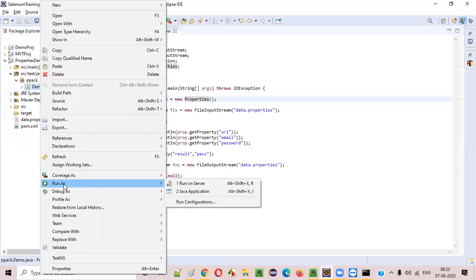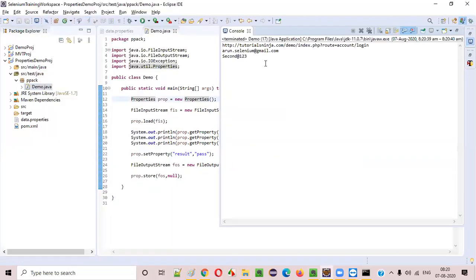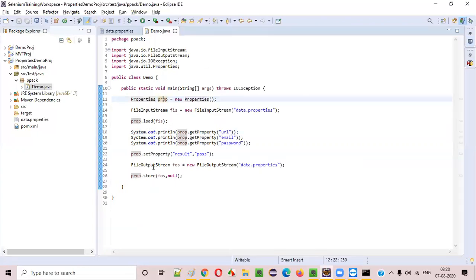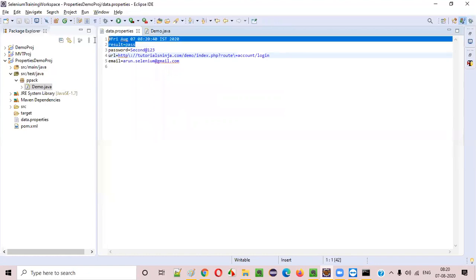Let me run this, right click, run as Java application. Okay, we got the values. At the same time, I'm just thinking that the earlier fail should be replaced with pass. Just go here. You see, result is equal to pass. At this point of time, this updation happened to the properties file.